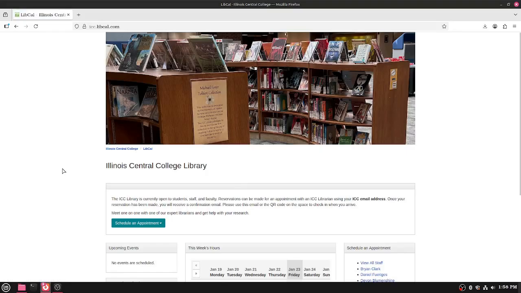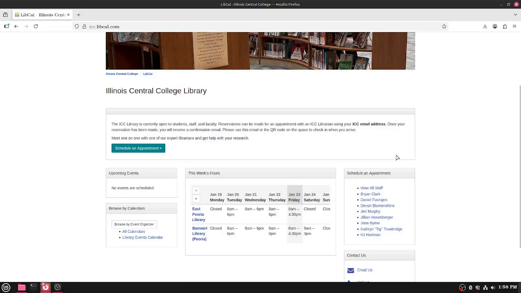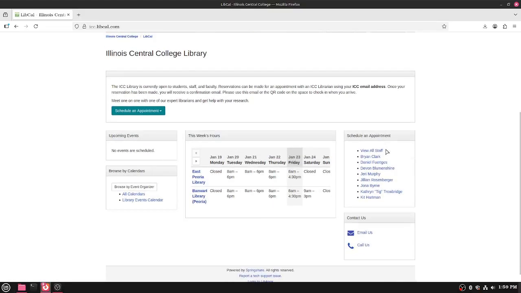You will see a few different options to make an appointment. If you know which librarian you would like to meet with, go to the right-hand side and select that librarian's name. In order to schedule an appointment with any librarian, select Schedule an Appointment.